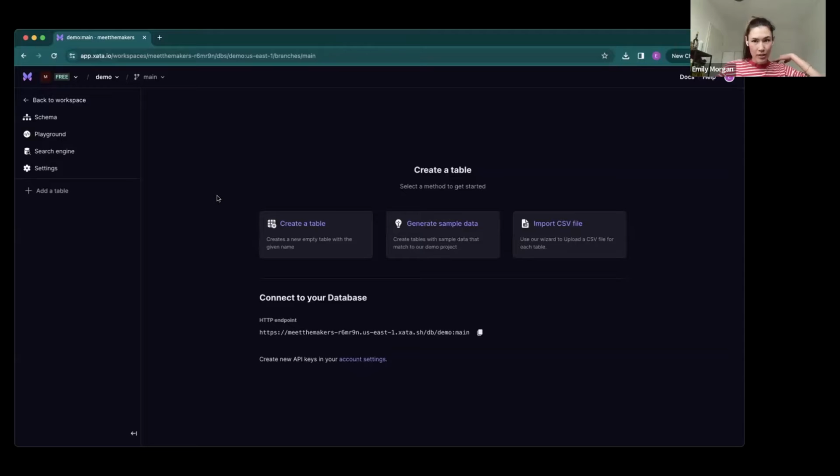So I'm on production and I have created a workspace that has direct Postgres access enabled. I've also created a database called demo, and I've also enabled direct Postgres access. So that's what you'll need to do in order to take advantage of these new features.